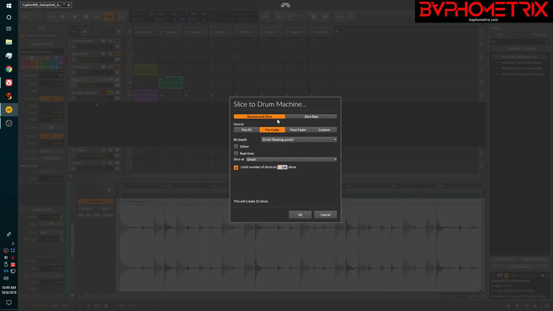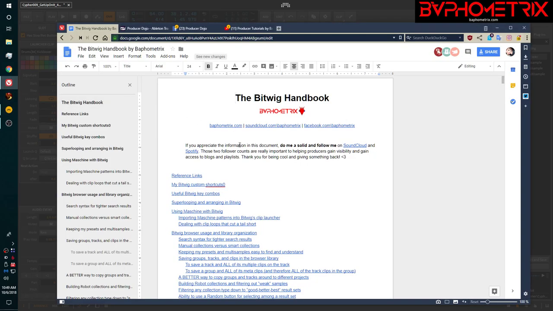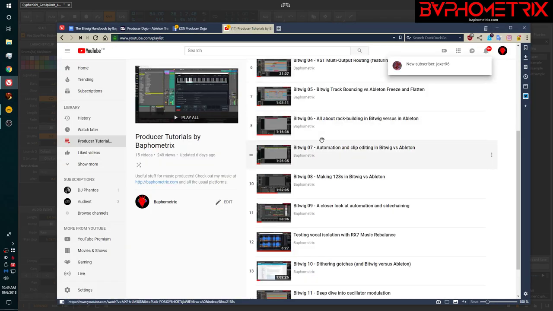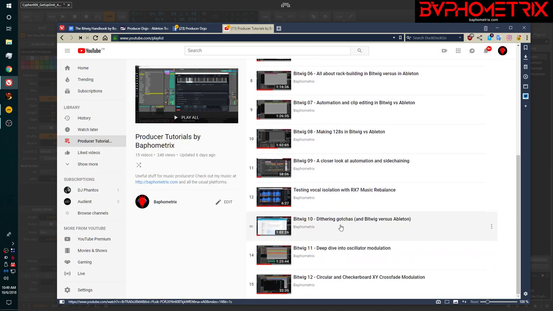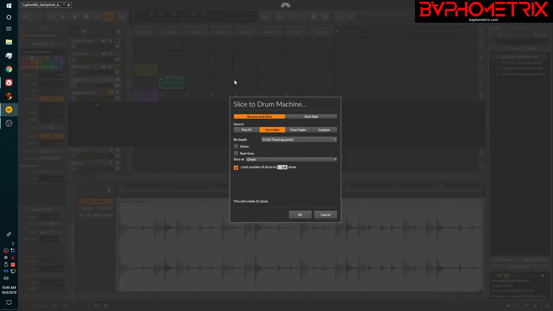And I recommend when you're doing stuff like this, always work in 32-bit floating point, so you're not dealing with bit truncation and truncation distortion like I talk about in one of my other videos. You can read all about that stuff in the one called Dithering Gotchas, number 10 in my series, if you don't understand why I'm giving you that advice.